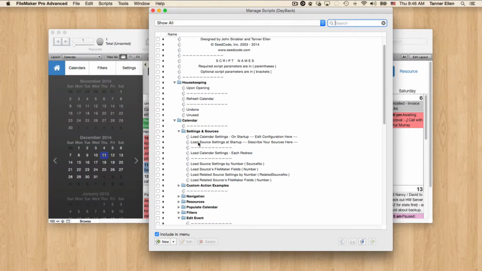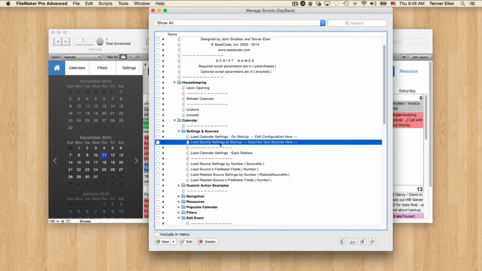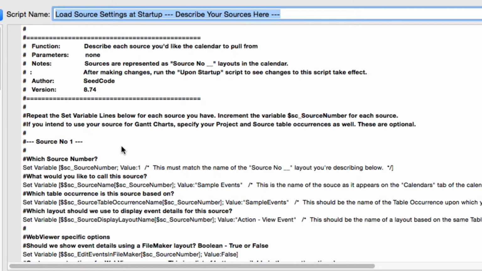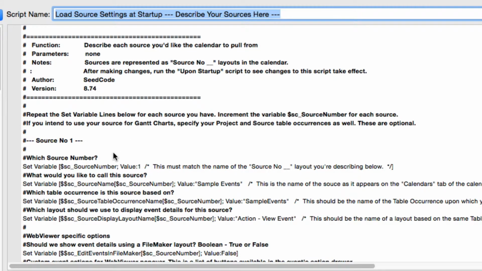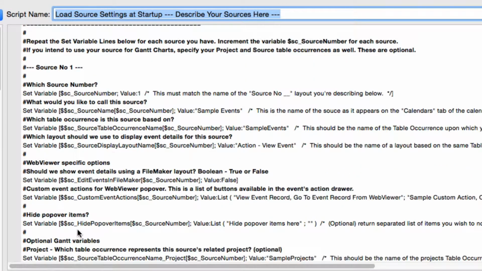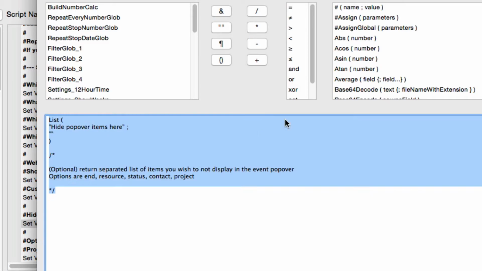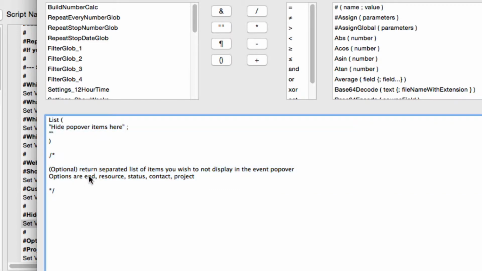Then we're going to scroll down to Load Source Settings at Startup. This is the script where we define our options for each source. And we have a little setting down here called Hide Popover Items. If we double click here on Hide Popover Items, we can specify our calculation. We have a few options we can put in here: End, Resource, Status, Contact, and Project. We kind of get started with the format that we'd like you to use.